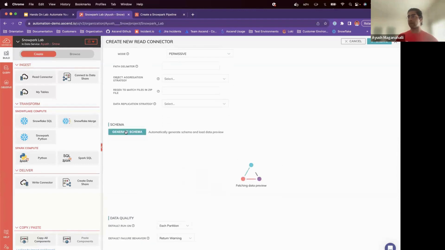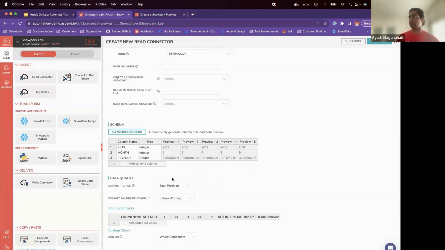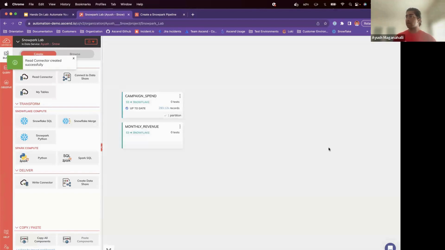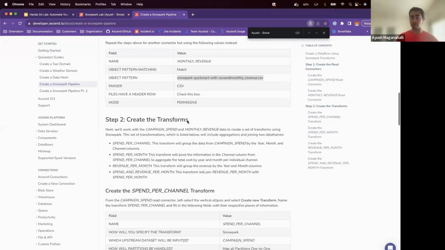Like before, we'll now go ahead and generate the schema. We get what we need: year, month, revenue, fairly straightforward. We're getting exactly how everything is grouped. Cool. So we'll go ahead and create this. As this comes up to speed, we'll jump into what the transforms will do.